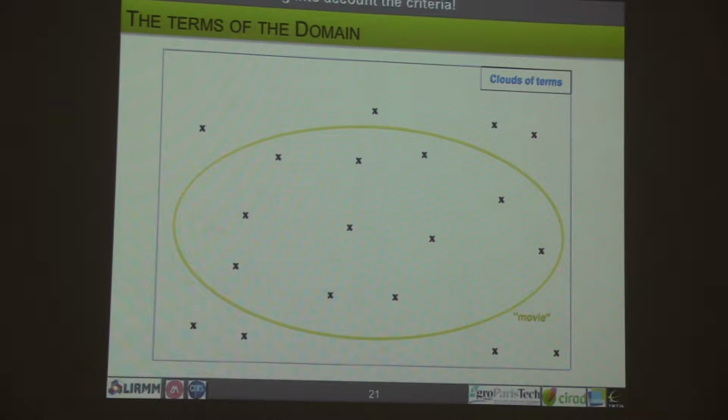This is the world of terms. And so you have lots of terms, actually. And in this world, you have a kind of area where you have only terms about movies. Okay? Like theater, actor, horizon form, whatever. So I know that in this world of terms, I can find some terms which are relevant to the movie world.